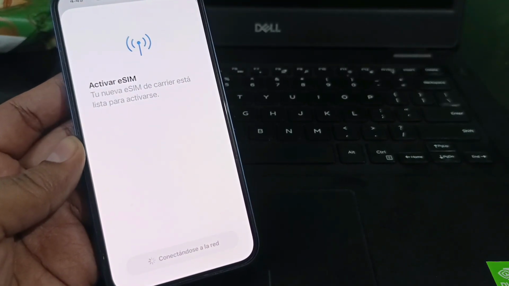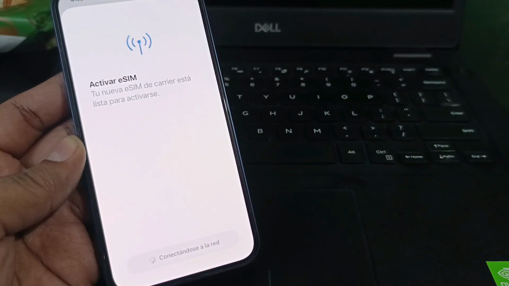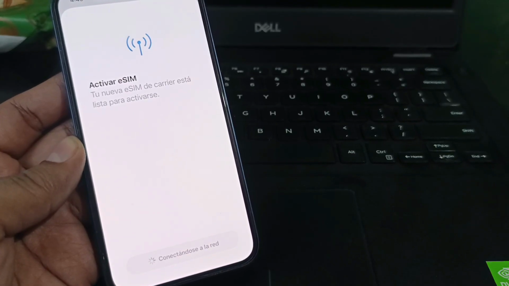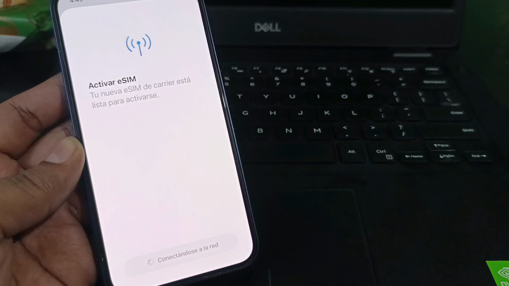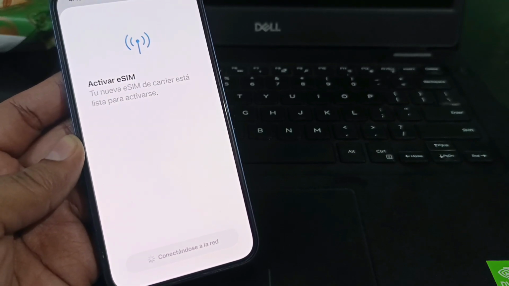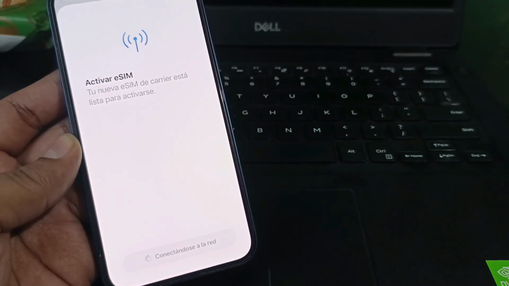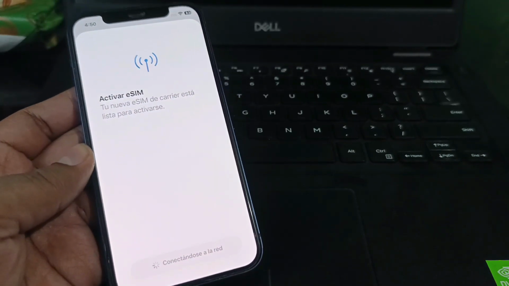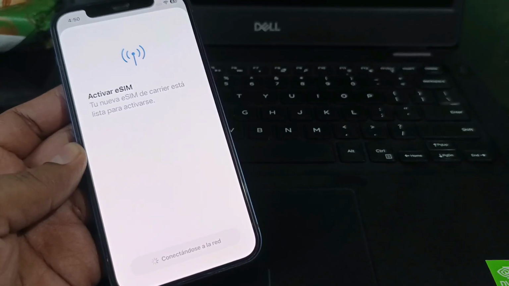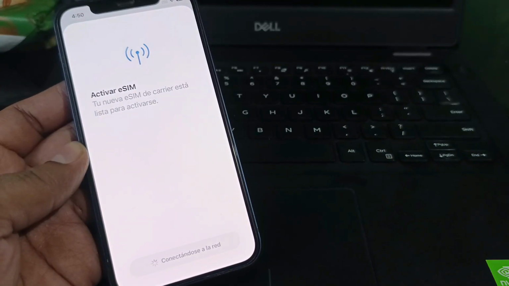Remember that this method only works from the iPhone 12, right? This method does not work on iPhone 11 and below. It doesn't work, okay? Just to be clear, this method only works from iPhone 12 onwards.